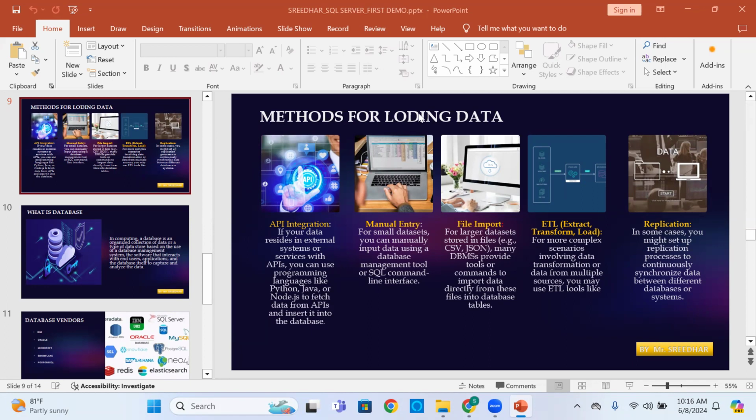Methods for loading data. Different methods are there to load our data into a file or a table, wherever you want to load. By using applications like Flipkart, Amazon, IRCTC, Book My Show, there are crores of websites, billions of websites. Through the website, we can extract the data and load it into the backend level.